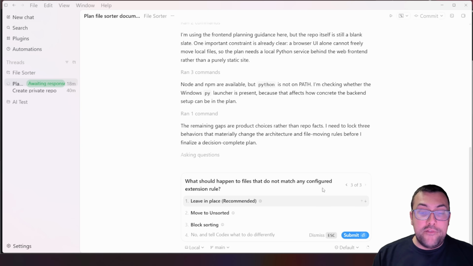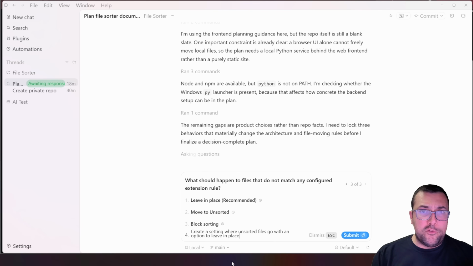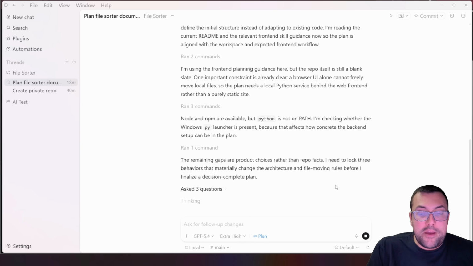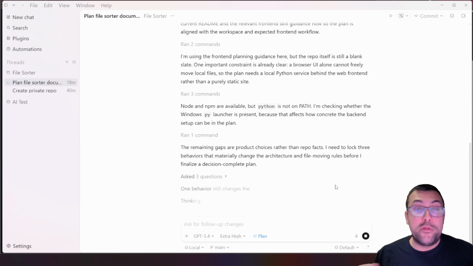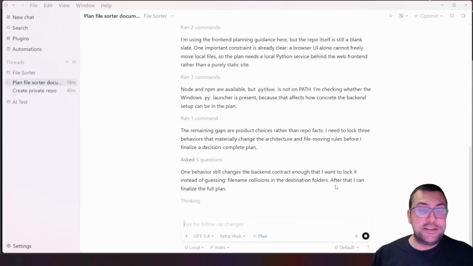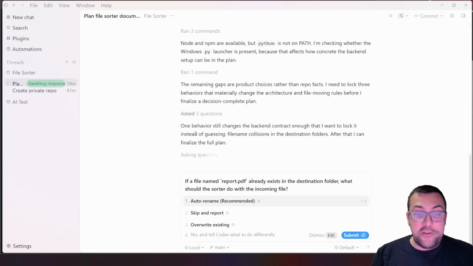And what should happen to the files that do not match a configured extension rule? So we can leave in place, we can move to unsorted, or we can block sorting, or we can say, hey, option number 4, Codex, let's do this. So maybe we want to create a setting where unsorted files go to unsorted, with an option to leave them in place where they are. So the user will still have that option, will have that power, and now we can hit submit, and you can see here it's finalizing our plan. So it's going to go back and forth with us to make sure our application is exactly what we want. And it says, oh, wait.